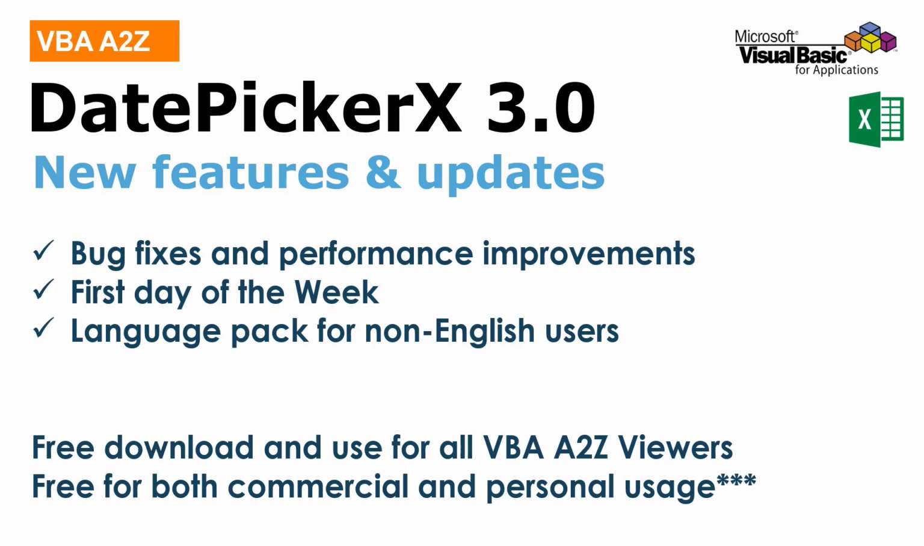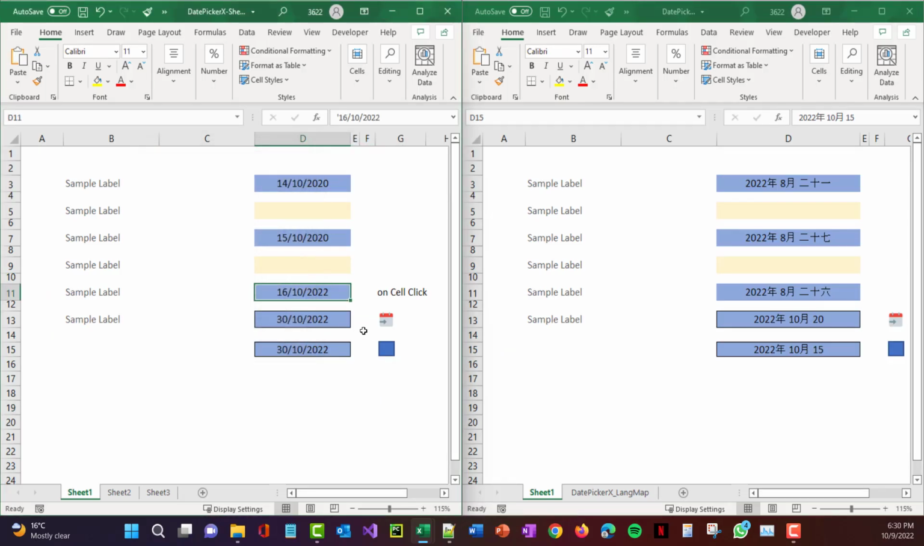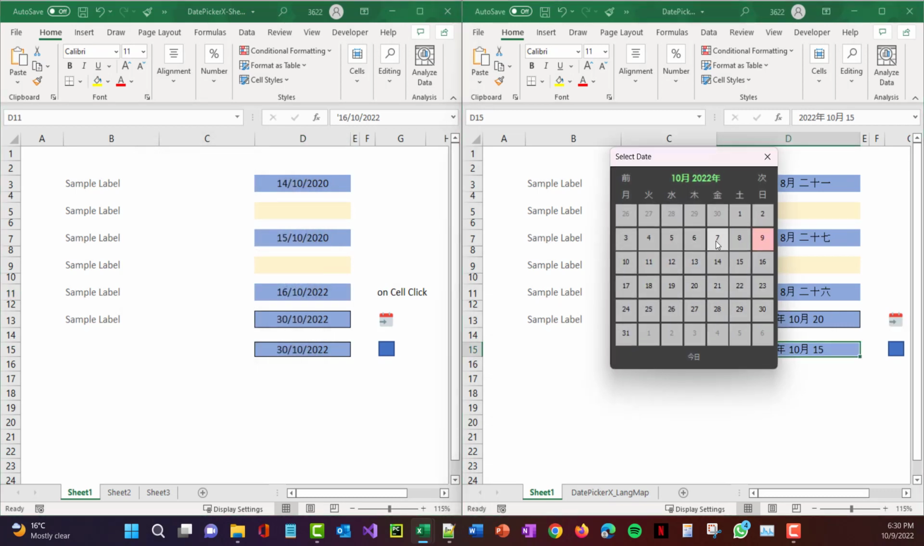The new features that have been added to 3.0 are: 1. Flexibility to set the first day of the week, and 2. The language mapping for the non-English users. So in the previous versions, Sunday was the default first day of the week. In 3.0, you can set any day as the first day of the week as per your requirement.